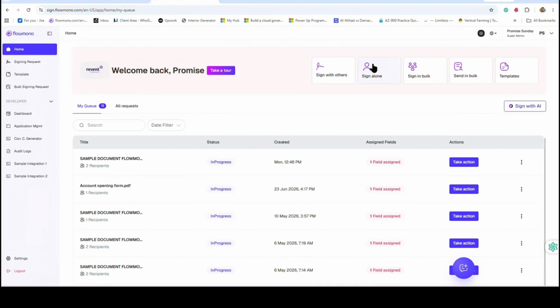The next one is the sign alone. The sign alone lets you sign your own document digitally without needing to send them to anyone or without needing to print, sign, and again scan to send. This is useful for internal approvals, personal declarations, or documents where you are the only signatory. All you need to do is upload, sign, and you're done. No waiting on anyone or printer.